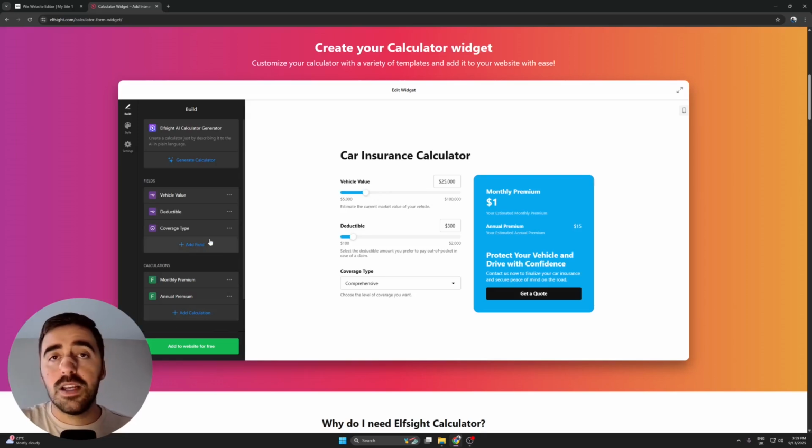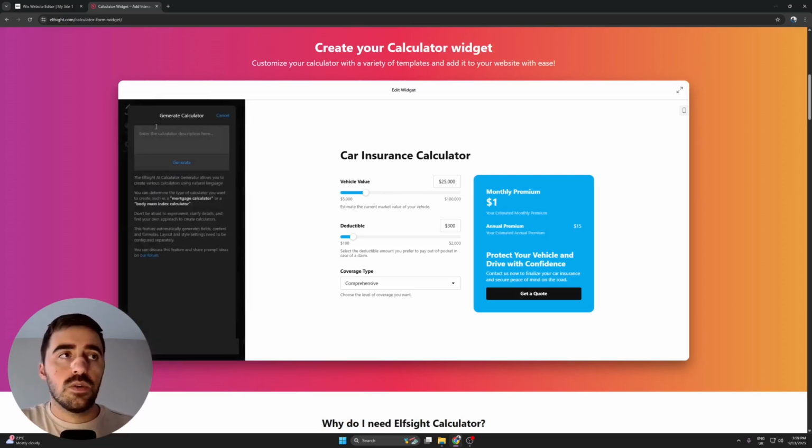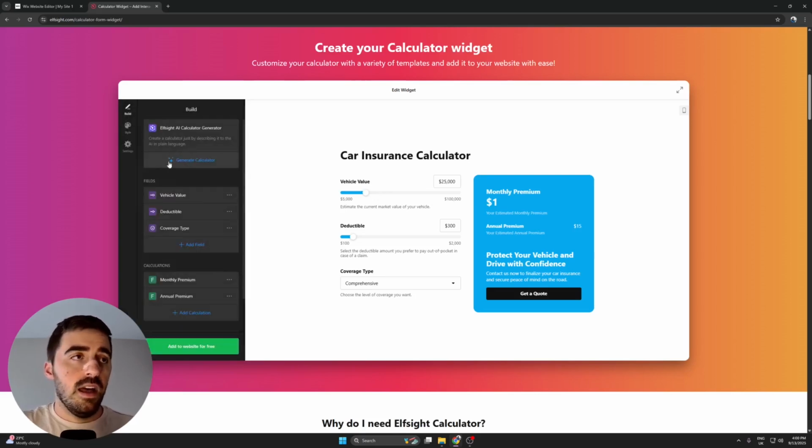Now, if you want to design your own insurance calculator completely from scratch, you can either add the fields and the formulas manually yourself with the help of AI. Alternatively, what you can do is go to generate calculator right here in the top. What that's going to do is basically allow you to generate the exact type of insurance calculator that you're looking for through the power of AI. All you have to do is describe the calculator you want here. At the bottom here, you also see some instructions that you can follow, kind of like pointers, so you can make it the exact calculator that you want.